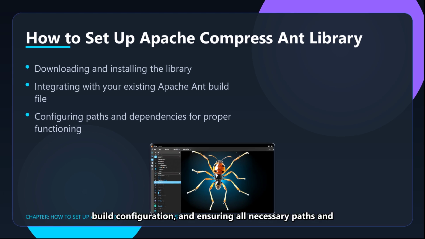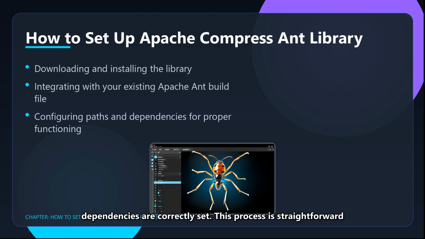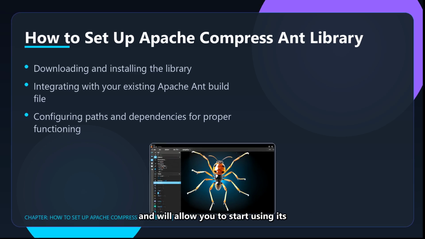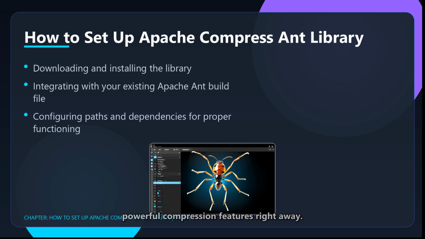Setting up the Apache Compress Ant Library involves downloading it, integrating it into your project's Ant build configuration, and ensuring all necessary paths and dependencies are correctly set. This process is straightforward and will allow you to start using its powerful compression features right away.